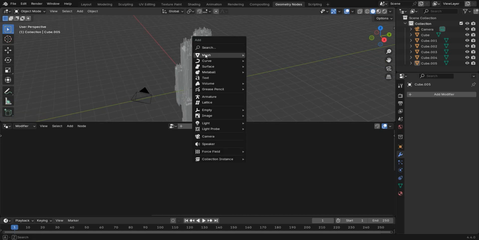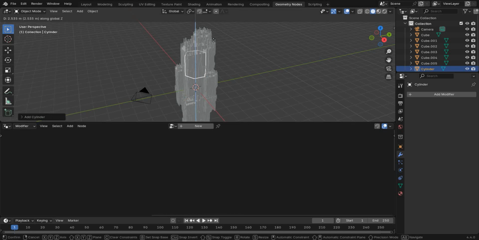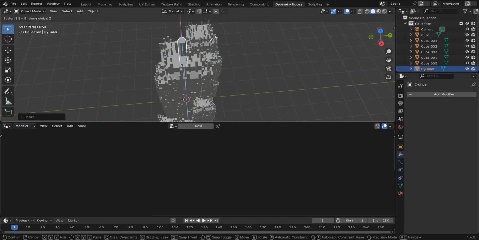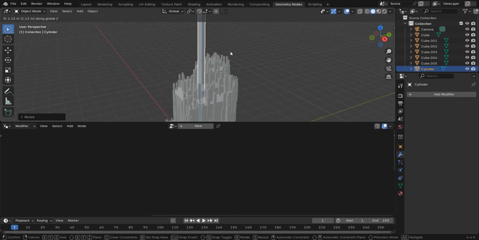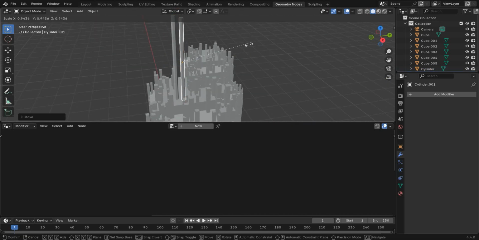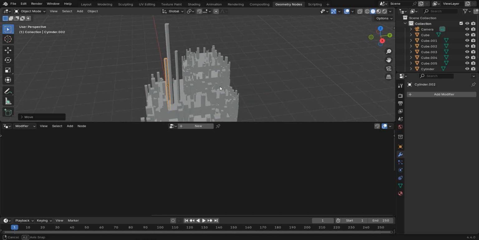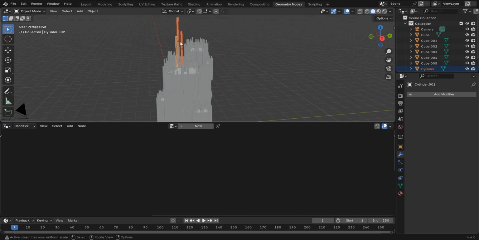Now press Shift A, go to Mesh and add a cylinder. Set the number of vertices to 6, move this along the z-axis, scale it down, scale it along the z-axis. Maybe I should duplicate this cylinder and wait, I duplicate this again and now I change the scale of this. I select these 3 cylinders and press Ctrl J to join the objects.